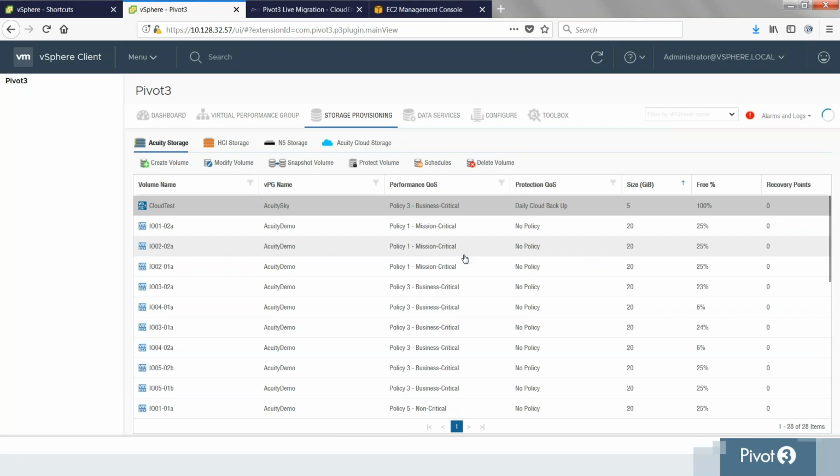So what we saw was we created a policy for backing up data to cloud on a daily basis. And then we successfully applied that policy to one of the Pivot3 volumes that are hosted on an on-prem infrastructure in one of the tech marketing labs that Pivot3 has.